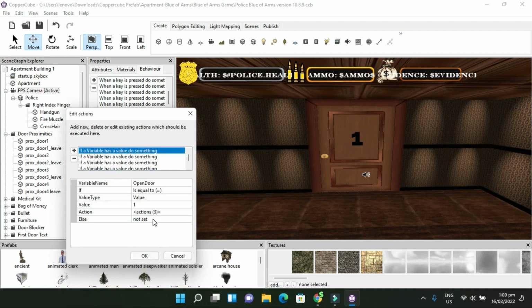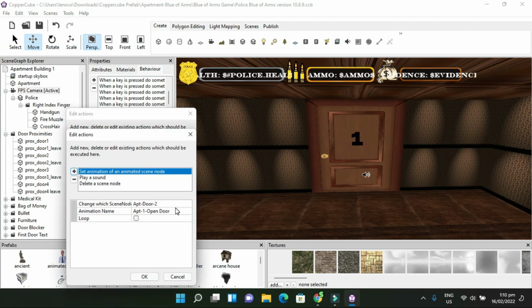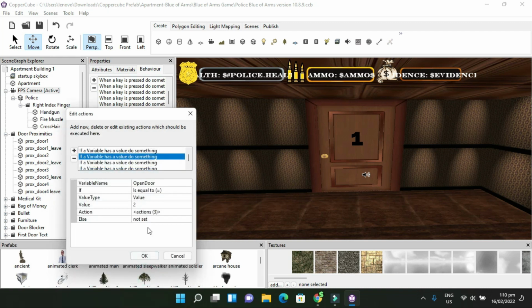Okay? So the second one, which is the second door, is the same way. Open door, and this one's going to be value 2. So what I'm saying is it goes from value 1 to value 2. Value 2 is the same way: open the door, play sound, delete blocker, and all that. So it's going to go in steps.